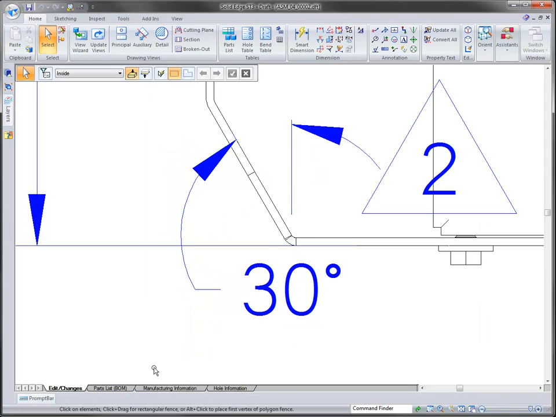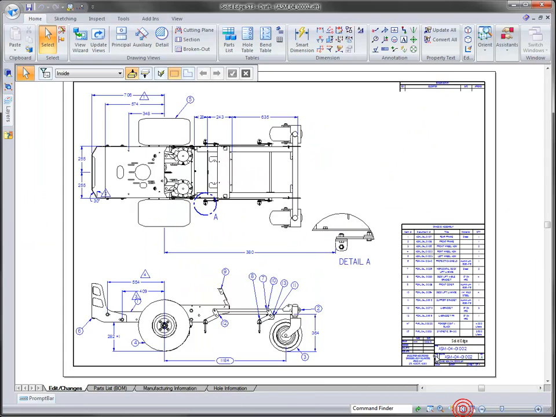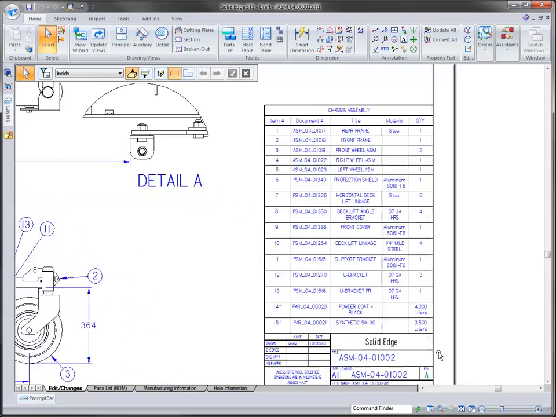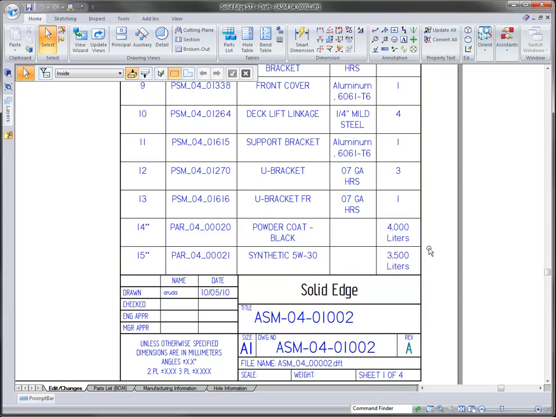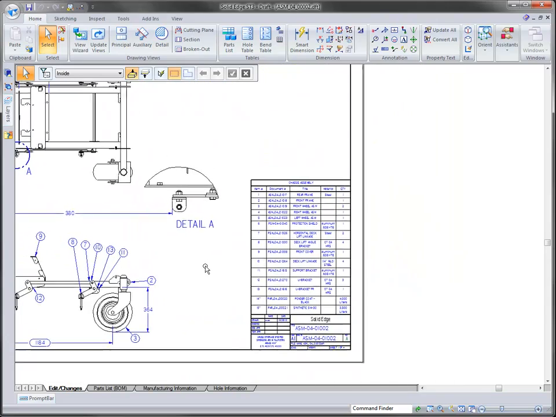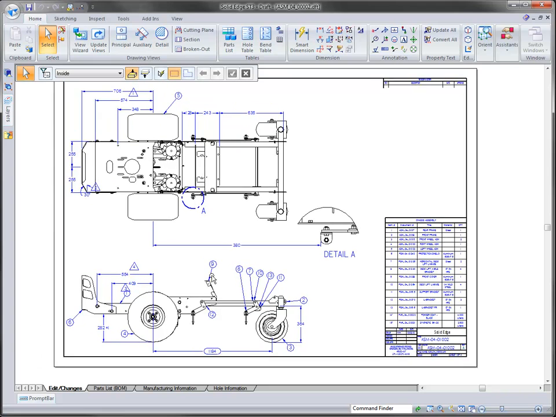Now, we talked a little bit about bills of material, and we saw that we added two parts to here. You can see that we have some asterisks that's telling us that those are not ballooned in our view. Again, they're non-graphical, and they are our paint, which is 4 liters, and our oil, which is 3.5 liters. Were automatically added and updated to our bills of material.